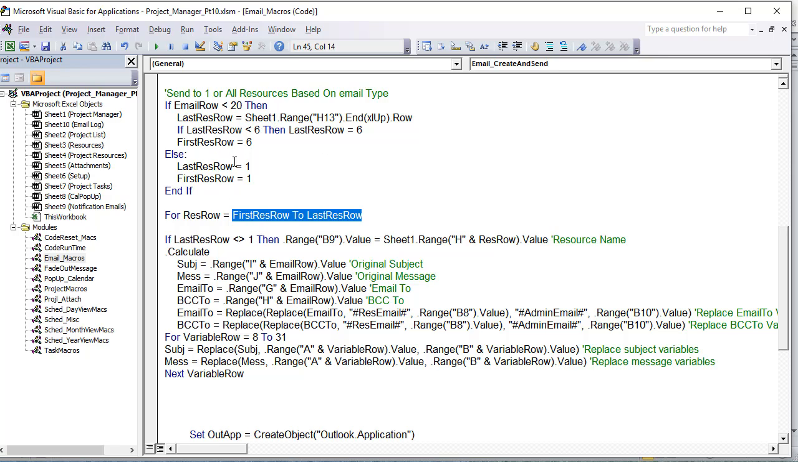So I've placed them. If it's less than 20, if it's 17, 18, or 19, it's going to loop through all the resources. If it's any one of the other three triggers, it's just going to run once. All right, if the last resource one does not equal 1, then B9 is the resource name. What does that mean? If the last resource does not equal 1, then B9 equals the last resource.